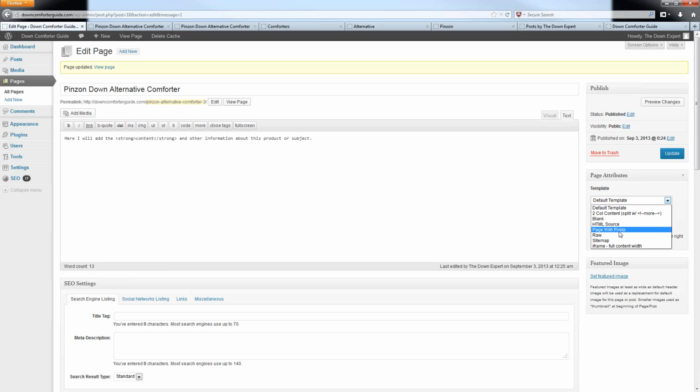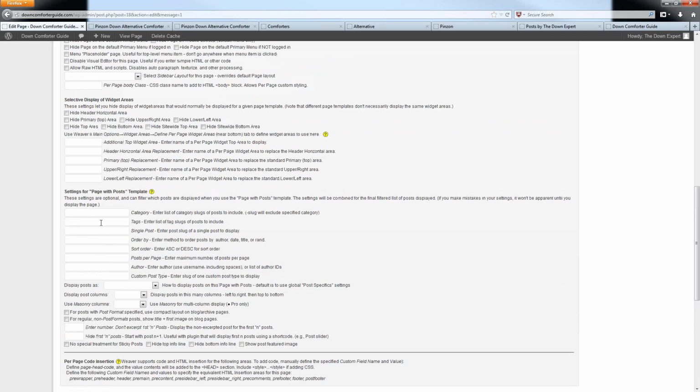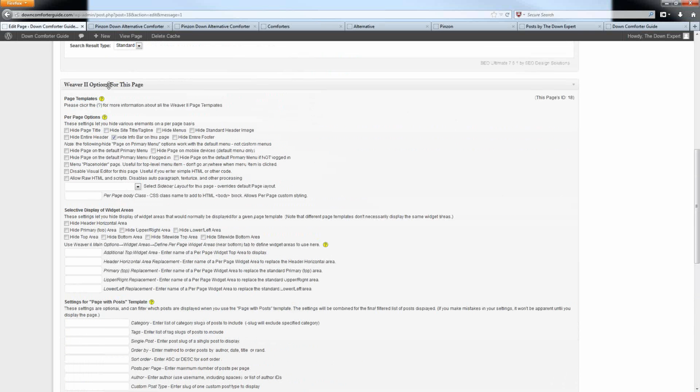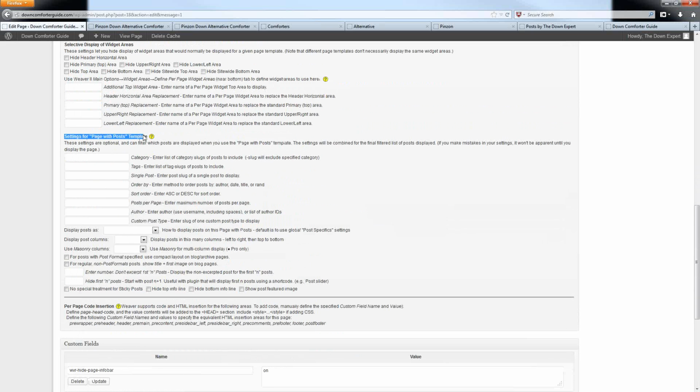Well, I can select this one particular template here that says Page with Post. So what I want to do now is select this template, and then update the changes to my page. After I have done that, I can now scroll down to this Weaver 2 options section, and down here under Settings for Page with Post template. This section was actually blank before. All of these settings were not available.